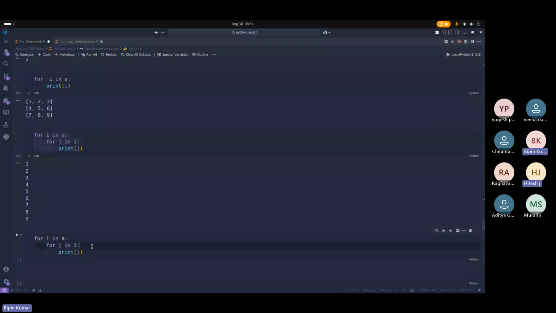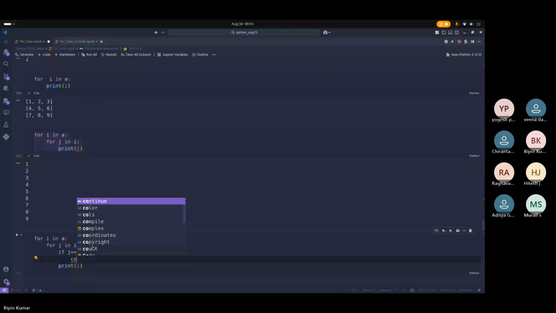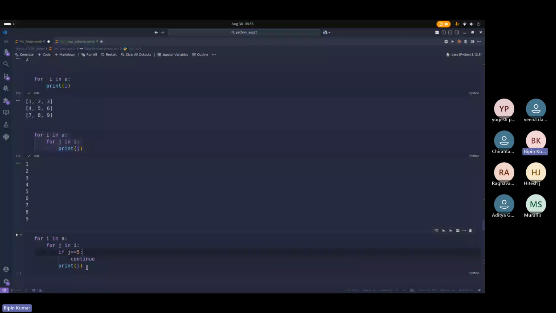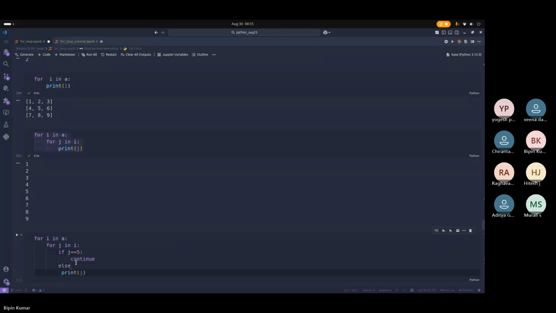If j not equal to 5, print j. Or if j equal to 5, continue, else print j. Will this work?